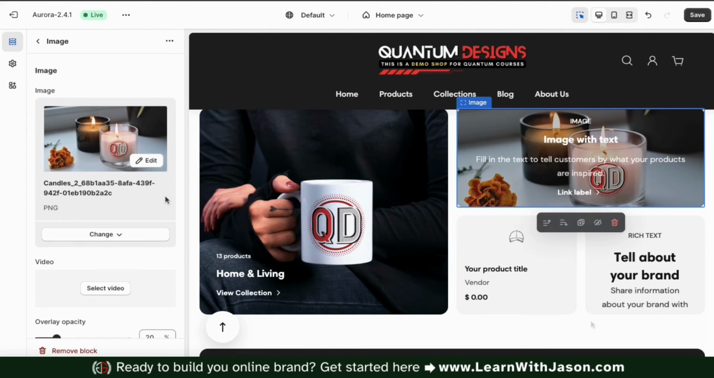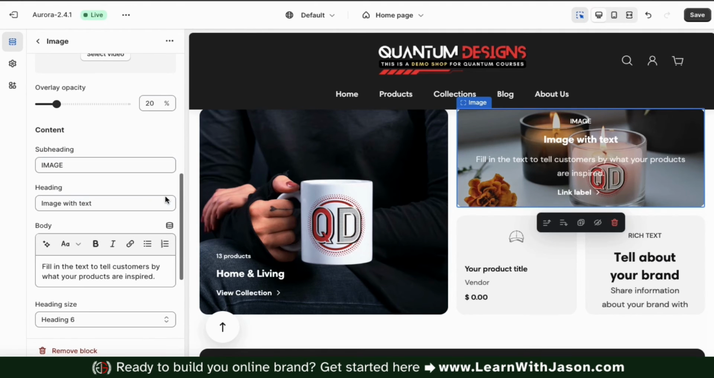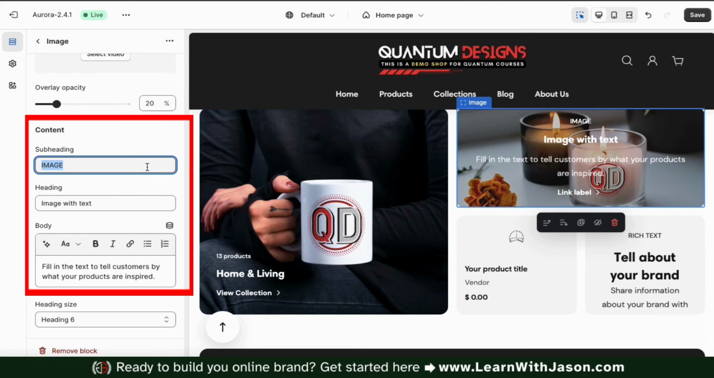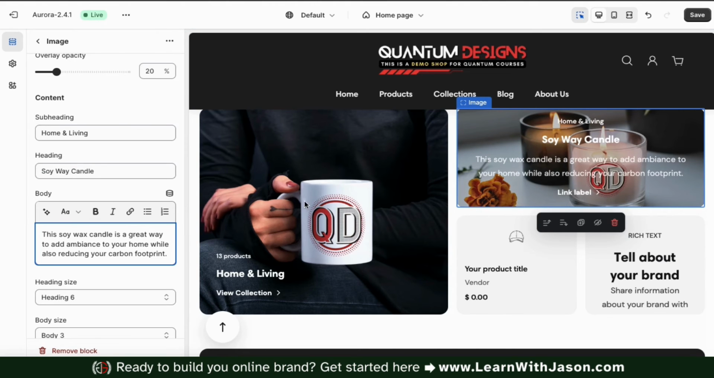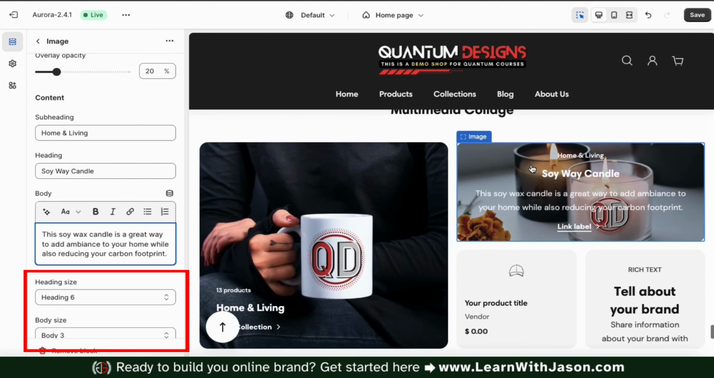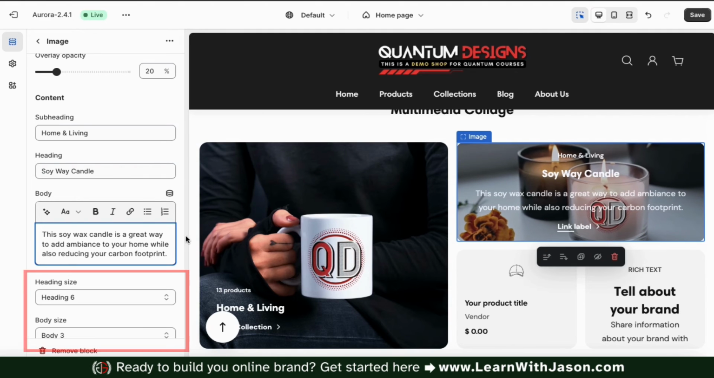If we scroll down to the next section here, we can add our content. This will include the subheading, the heading, and the body text that appears on our image. The text you use will depend on whatever it is your image is promoting. For my image, I'll be promoting my soy wax candle from my home and living collection. Once you're finished adding your text, you can use the drop-down menus here to adjust your text size if needed.